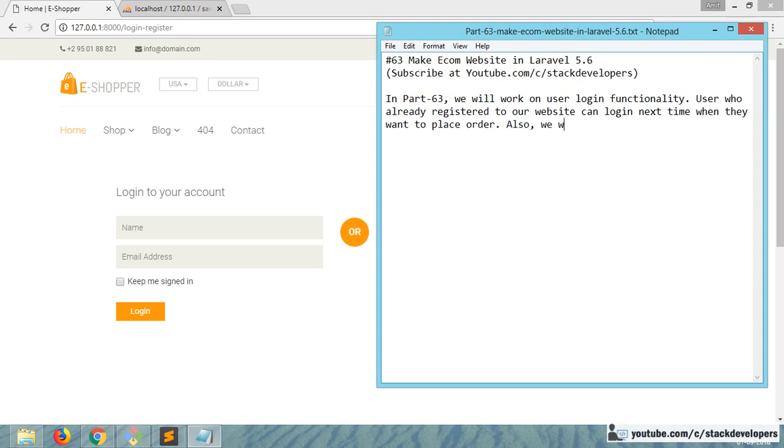Also, we will add jQuery validation to the login form, like we added in the register form earlier on. So let's start working on this.